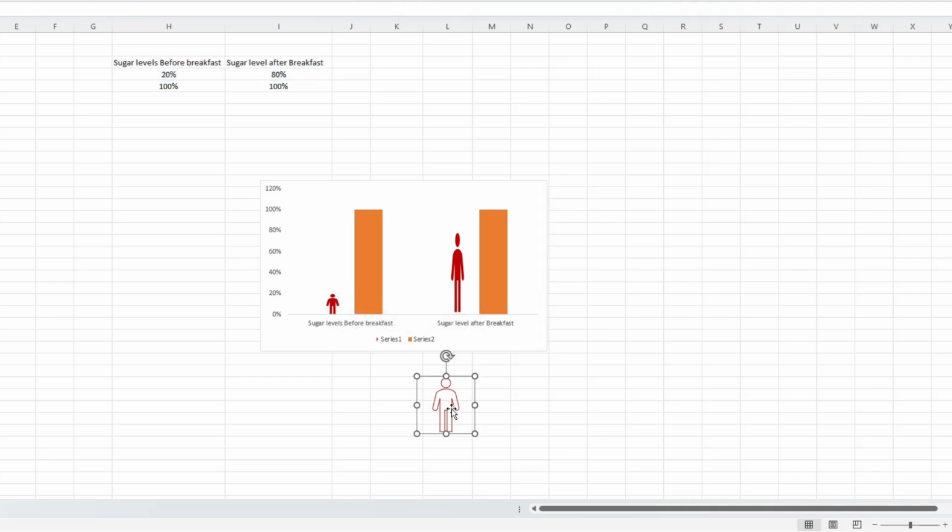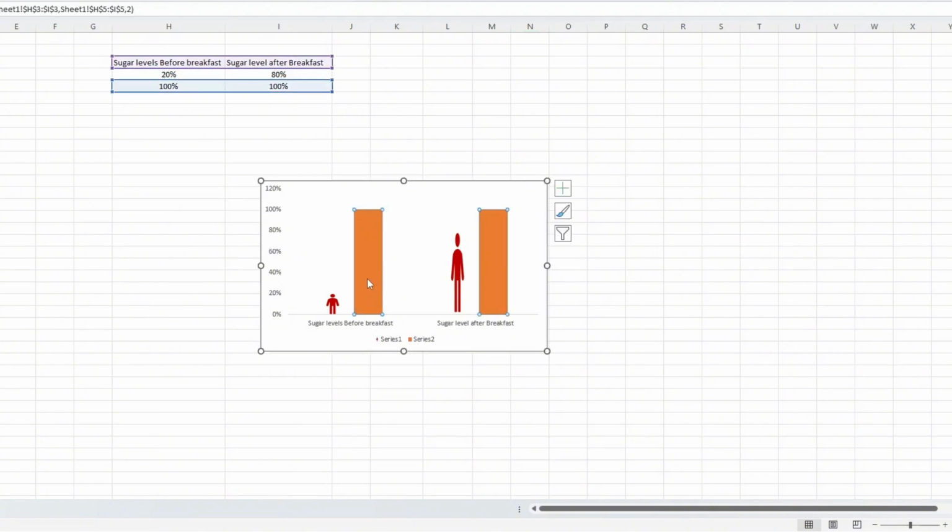Now, cut the red outlined icon by pressing Ctrl and X. Click on the orange bar in the chart. That's your second data series. Press Ctrl and V to paste the second icon onto that one.